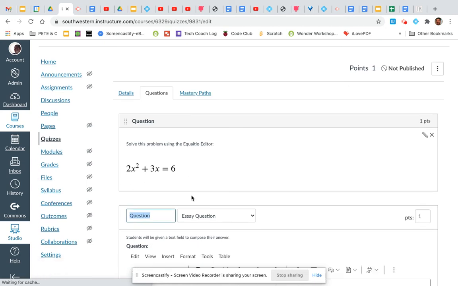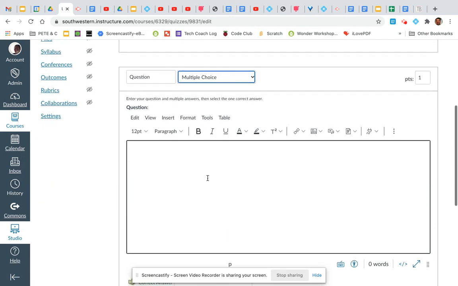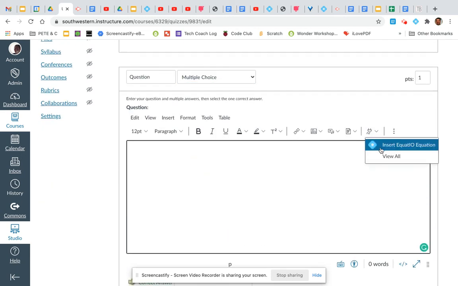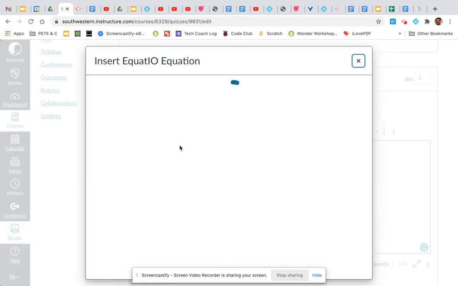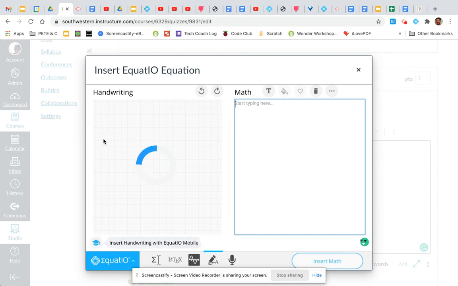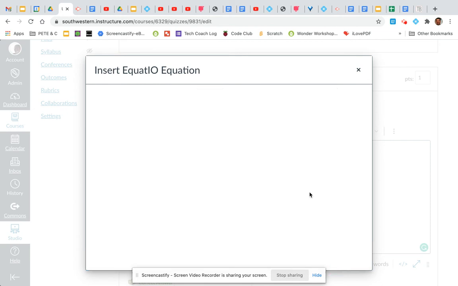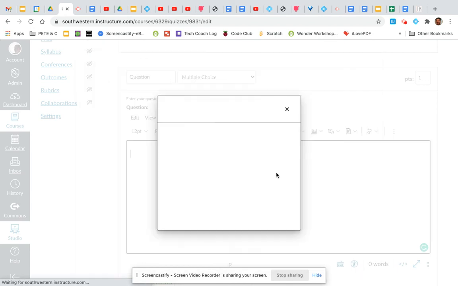And now I can come here to the next question, and let's say we want to use multiple choice for the next question, which is my first option. Again, hit the plug, EquatIO. And then I can do handwriting again. I'm going to insert my math. So this is my problem.